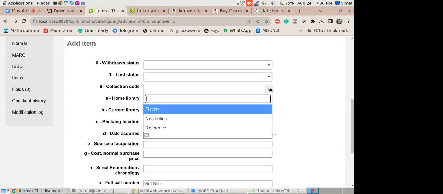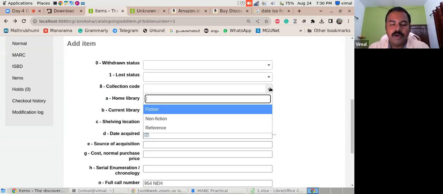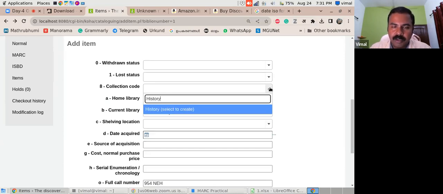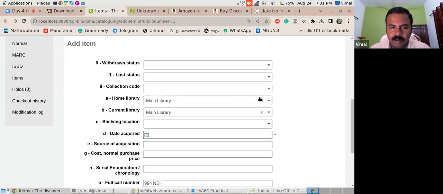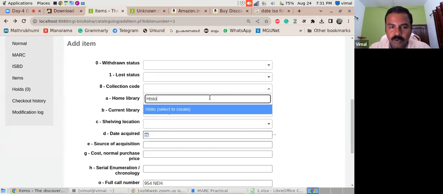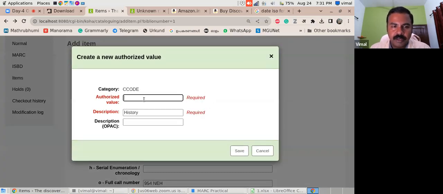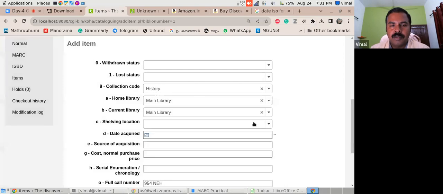Collection code. See here. If you want to create a new collection, type it. For example, a travelogue collection, or a history book. If such a collection is not there, we can create a new collection, history. Enter the code history here, then type the code history. See here, collection code history.